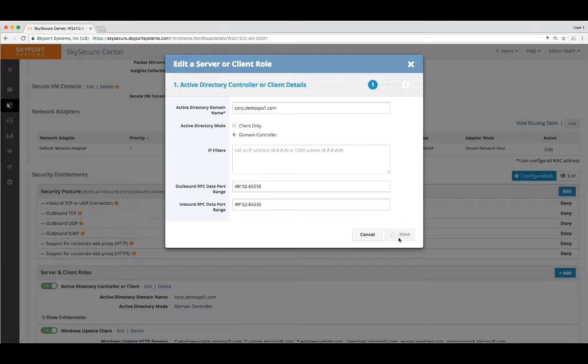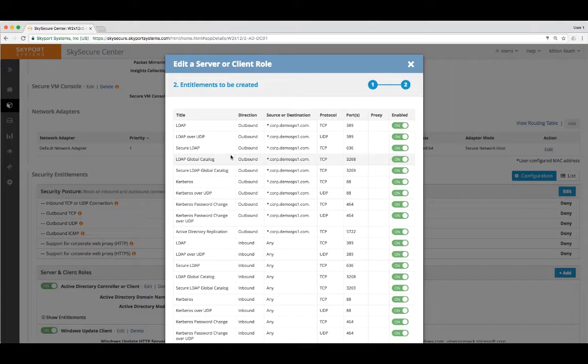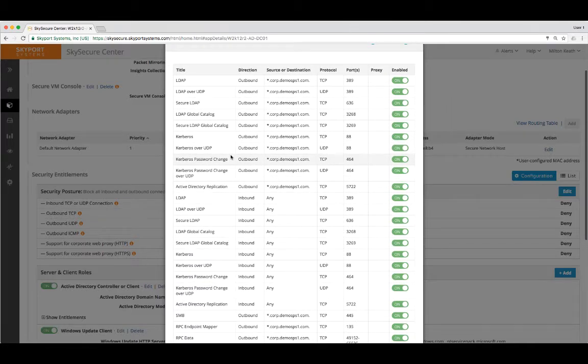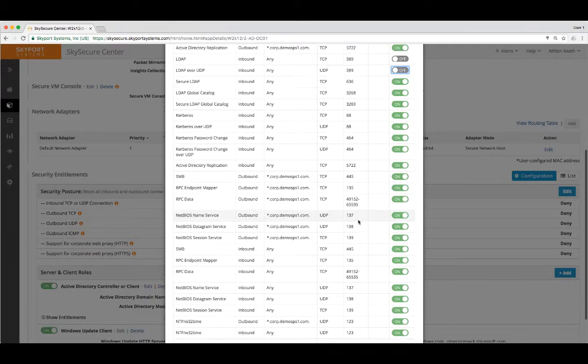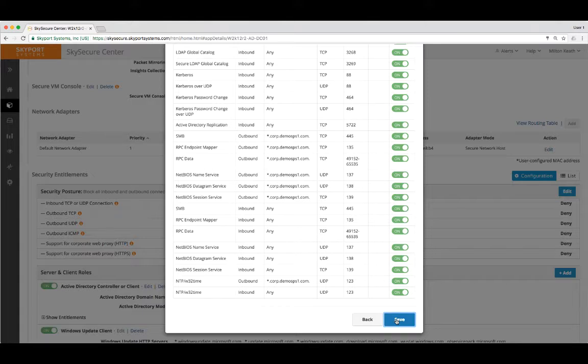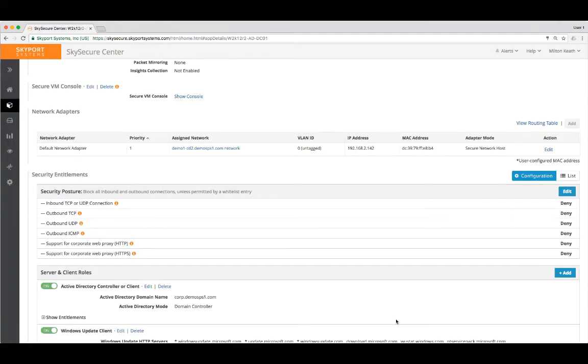On the next screen, what you're going to see is the various individual entitlements, all those ports and protocols that's required for Active Directory communication. Now you might say, we only support LDAP over SSL, so on this screen this is where you can disable port 389, the standard LDAP port. And then the final part is you click Save. Now, making those changes to that standard LDAP is audited. Everything that happens inside the Skysecure Center UI is audited, and you cannot delete those logs.